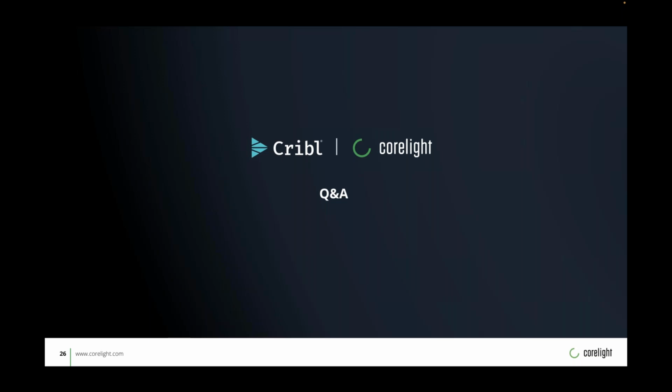All right. I've got a question, so I'm going to read it. Under TLS 1.3, the certificate exchange is encrypted as well. What kind of metadata can Corelight extract from that? Or more generally, what kind of information can Corelight extract from TLS 1.3 traffic at all?